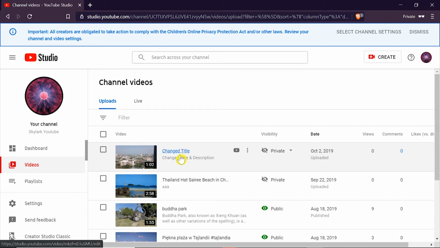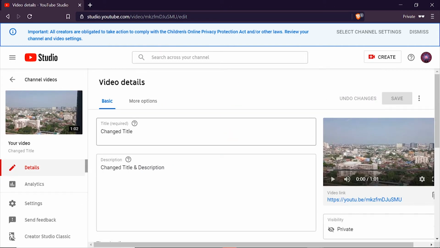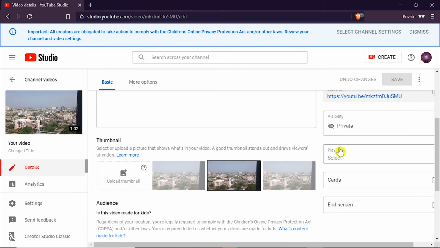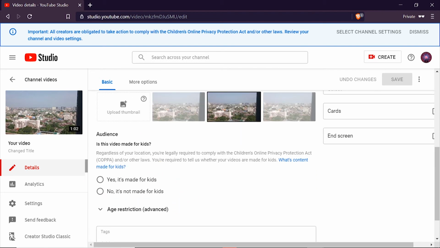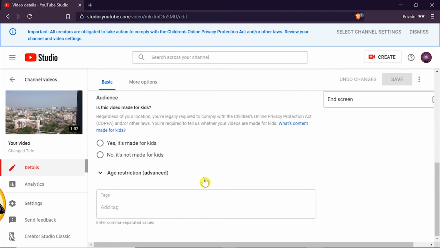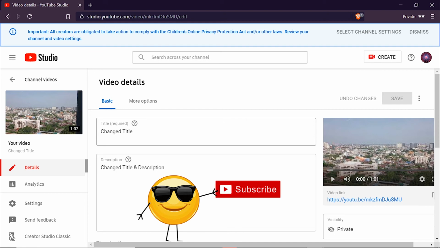Another way to change the title is to just click on this title over here, and then we will go to video details, and over here we can change the title, we can change the description. If we scroll down, we can change the thumbnail. Is the video made for kids or not? Set tags and video descriptions. So this is how we change the title of the video.